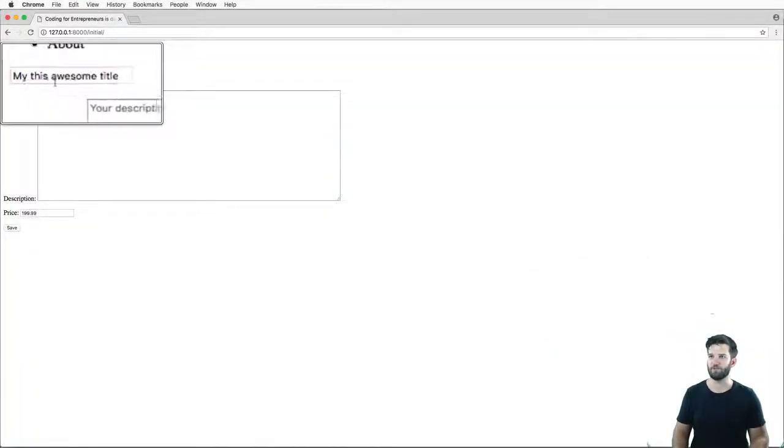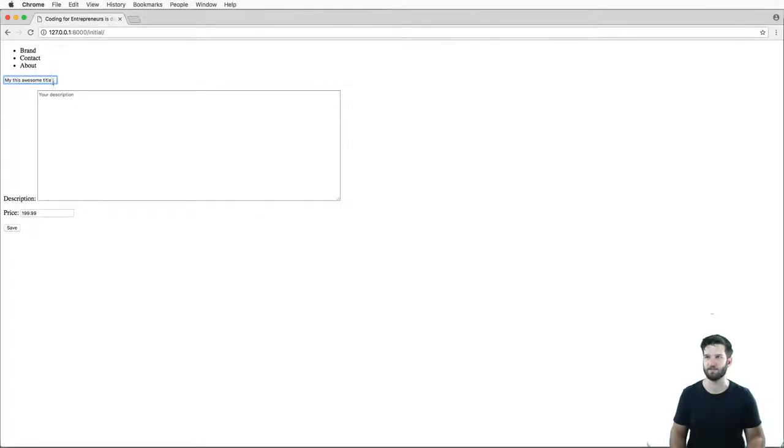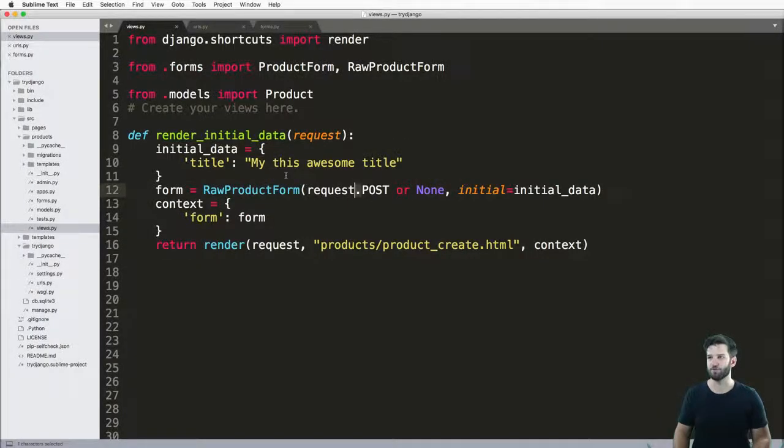So if I refresh in there, what do you see? We've got that initial title in there. It's not a placeholder. It's literally the same text, or it's the actual text that's in there. Now, I don't know how often you're going to do this in a raw Django form. More likely what you'll do is do it in a product form or a model form itself.